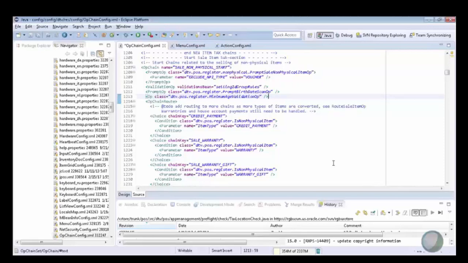So that is our lesson on OpChain config for the XStore point of service application.